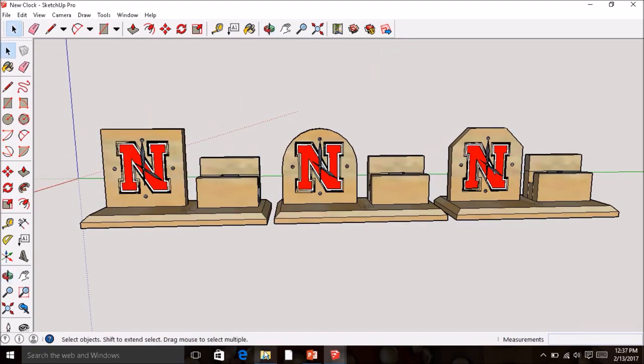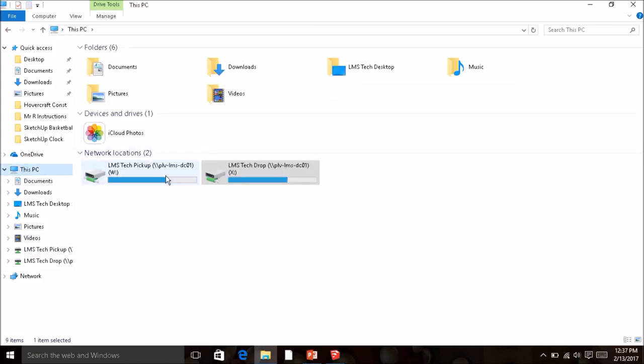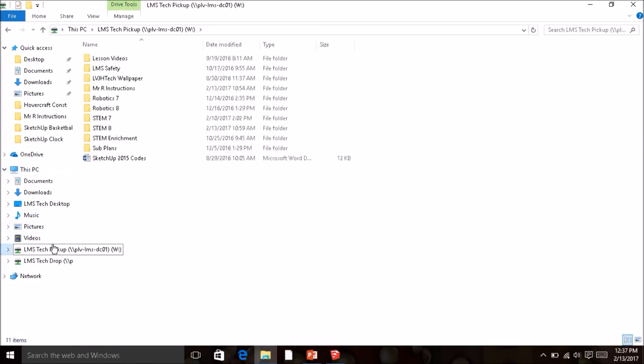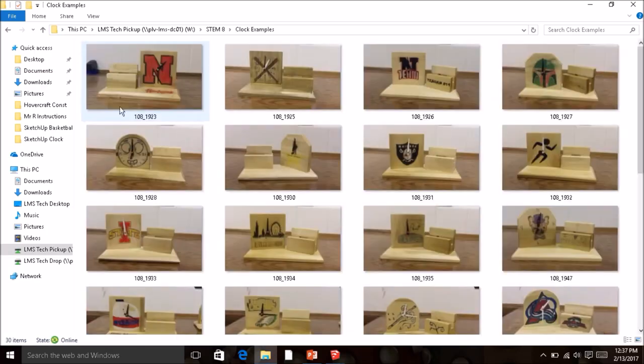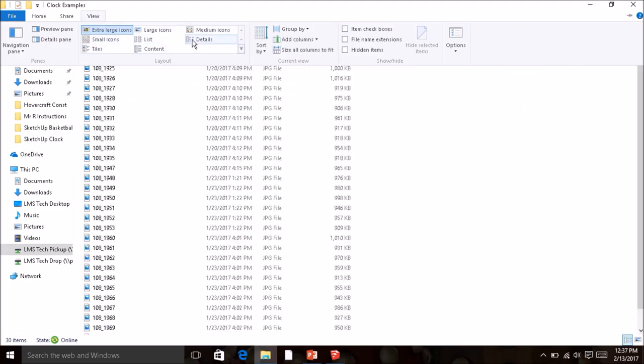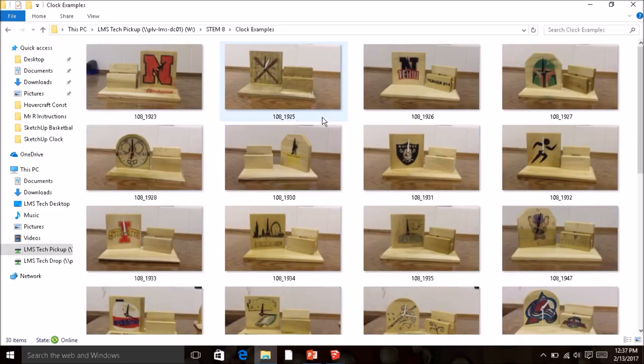To get to the examples, your instructor will have a folder. Right now, the one I'm going to show you, you should be able to find. You're going to go ahead and go to Tech Pickup under This PC when you open up the folder. So I can go to This PC and I can choose this Tech Pickup or this one right here. They go to the same spot. And I'm going to choose STEM 8. And I'm going to go to Clock Examples. And if it's not large pictures like this, just simply go View. So if it looks like this or like this, right, just go to extra large icons. And you can take a quick look at some examples.